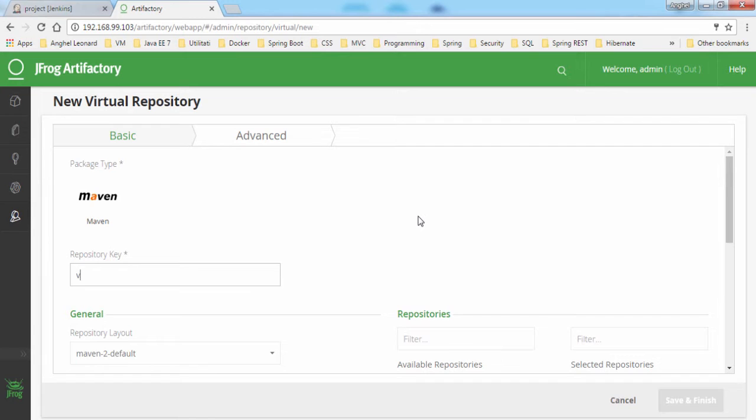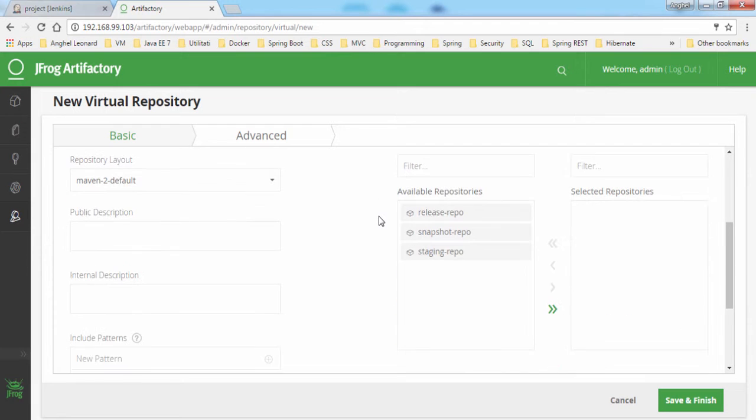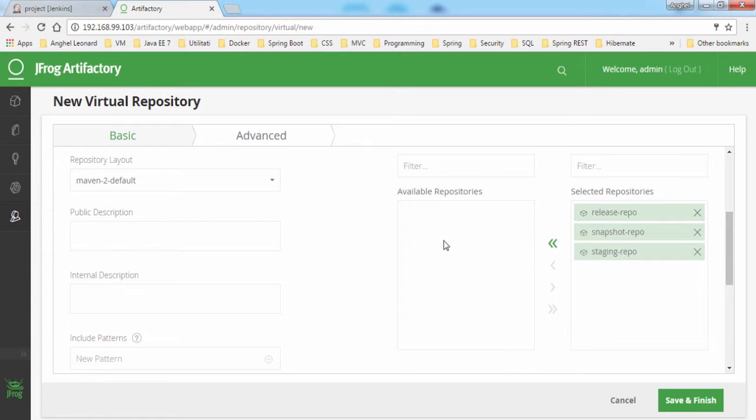I will name it virtual repo, and these are the available repositories that we can select. So basically, via the virtual repository, the developers will be able to download dependencies from these repositories. Of course, you have to choose whatever repository you consider. I will save and finish.